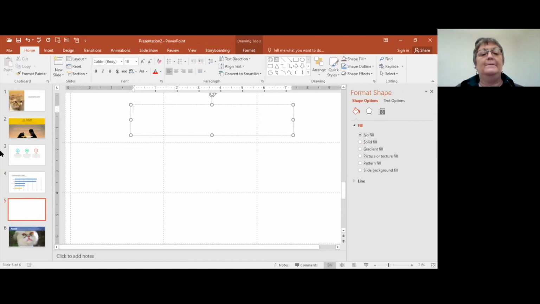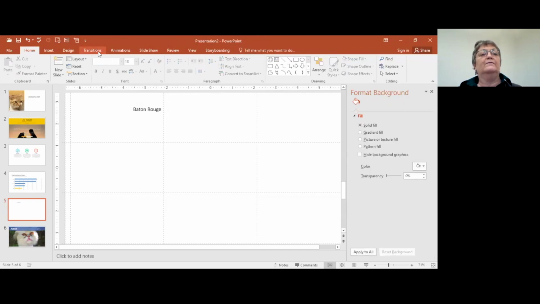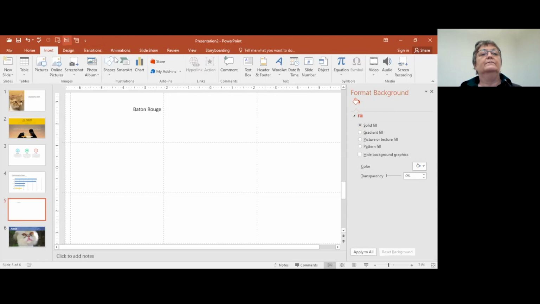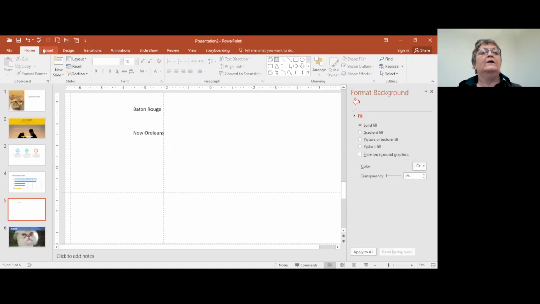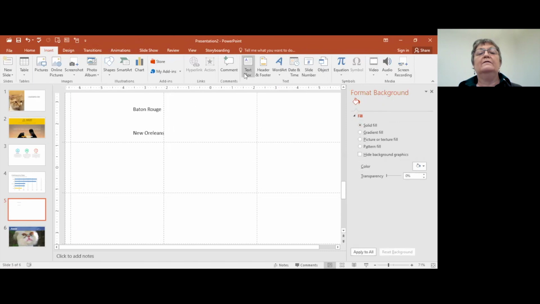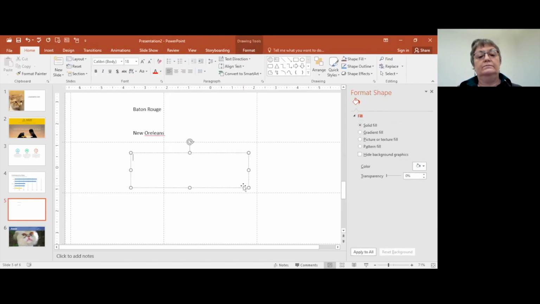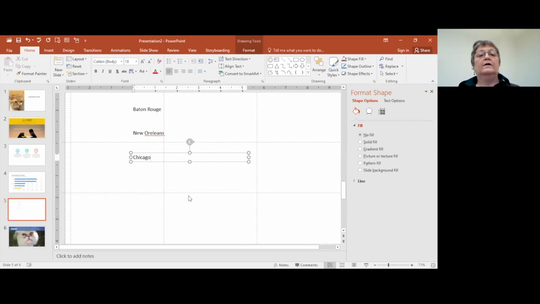And I'll type Baton Rouge. Then I'm going to insert another text box. I'll do it that way. The bad thing about Office is you can do things so many different ways, but use the quick access toolbar, it'll save you a lot of time. So Baton Rouge, New Orleans, and then I'm gonna insert another text box, and I'll do Chicago.